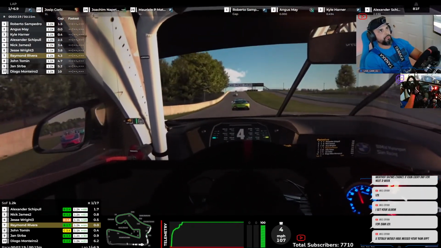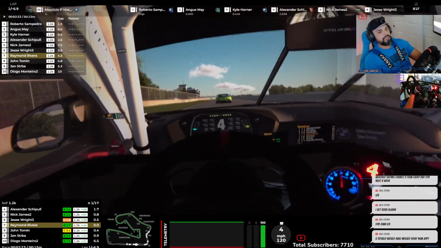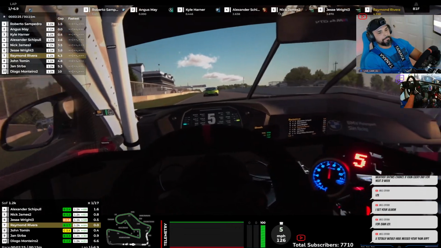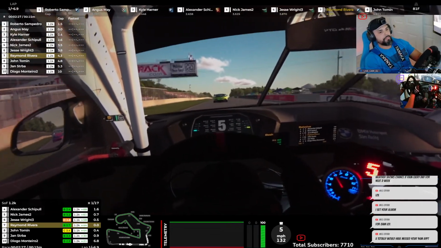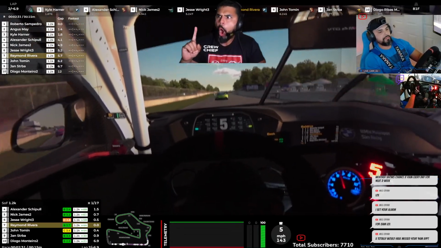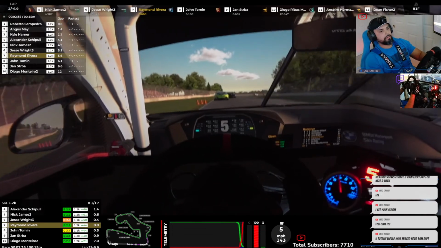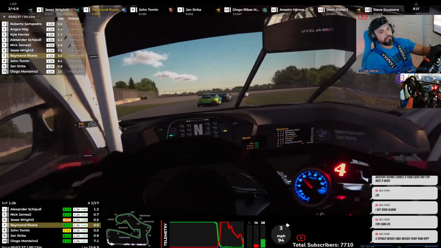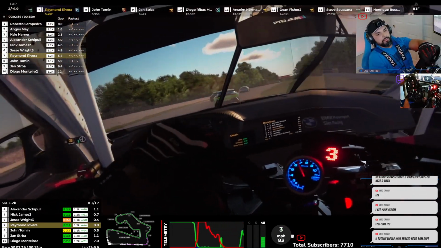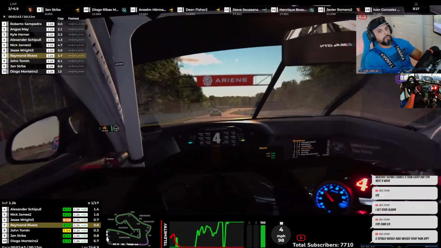Definitely need to find my groove. I'm making a bunch of little mistakes. I think we're P10 now? Where are we? P7. P7, okay. Not as bad as I was thinking. Put a tire off.